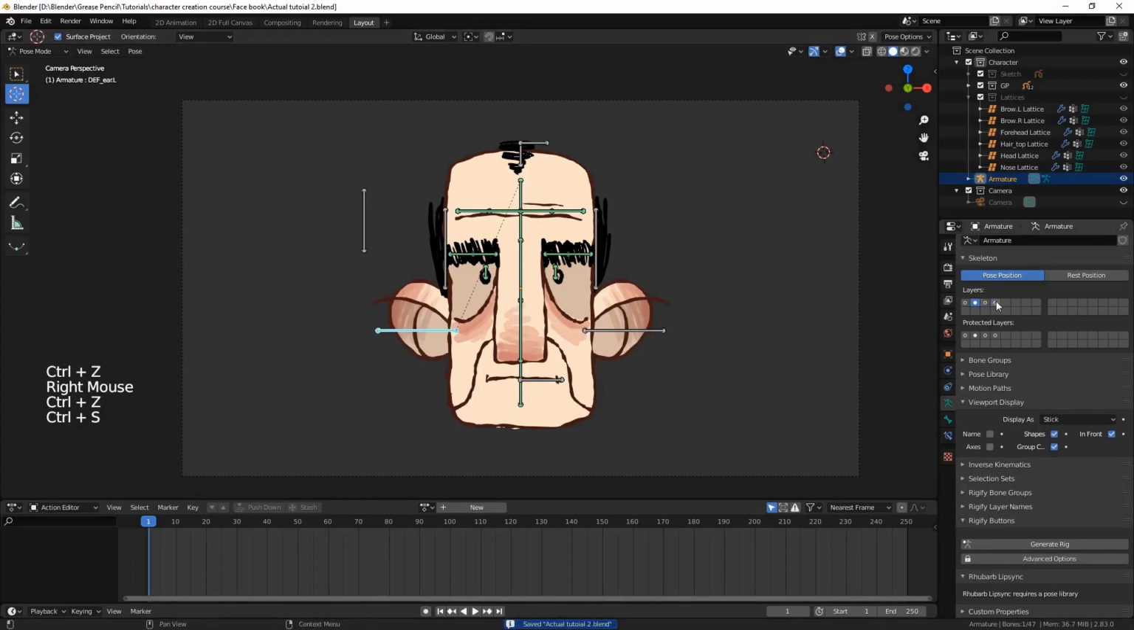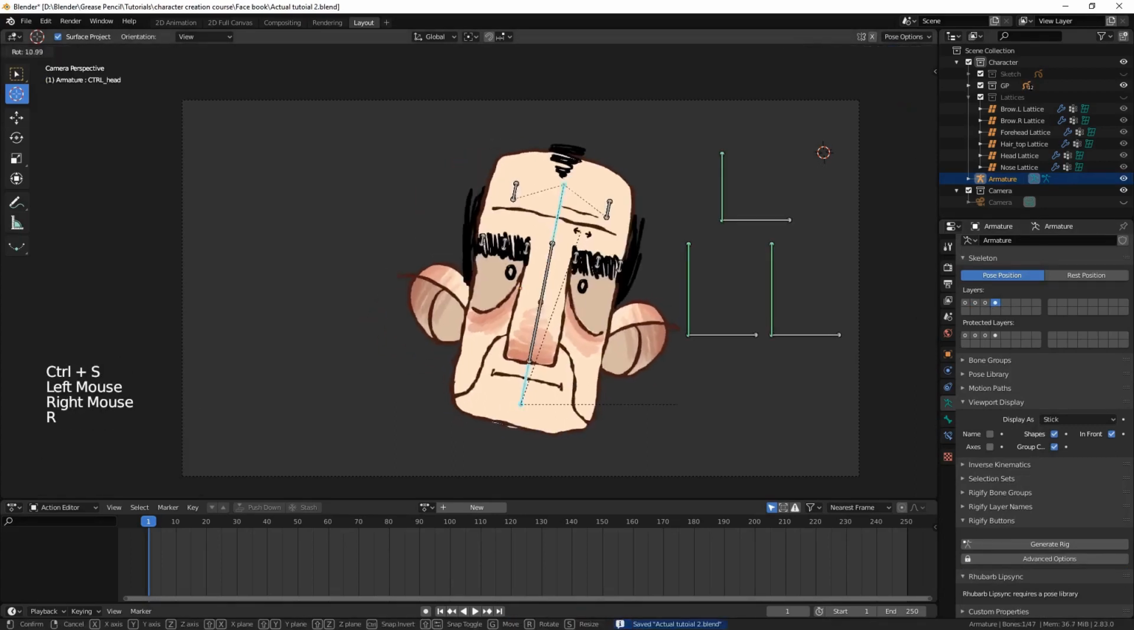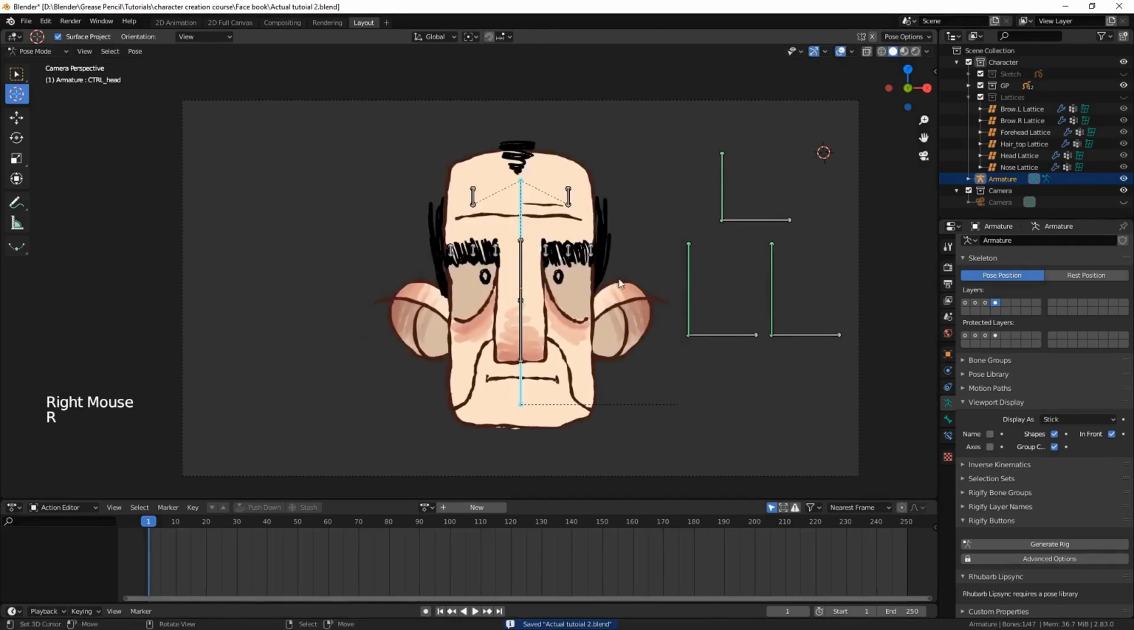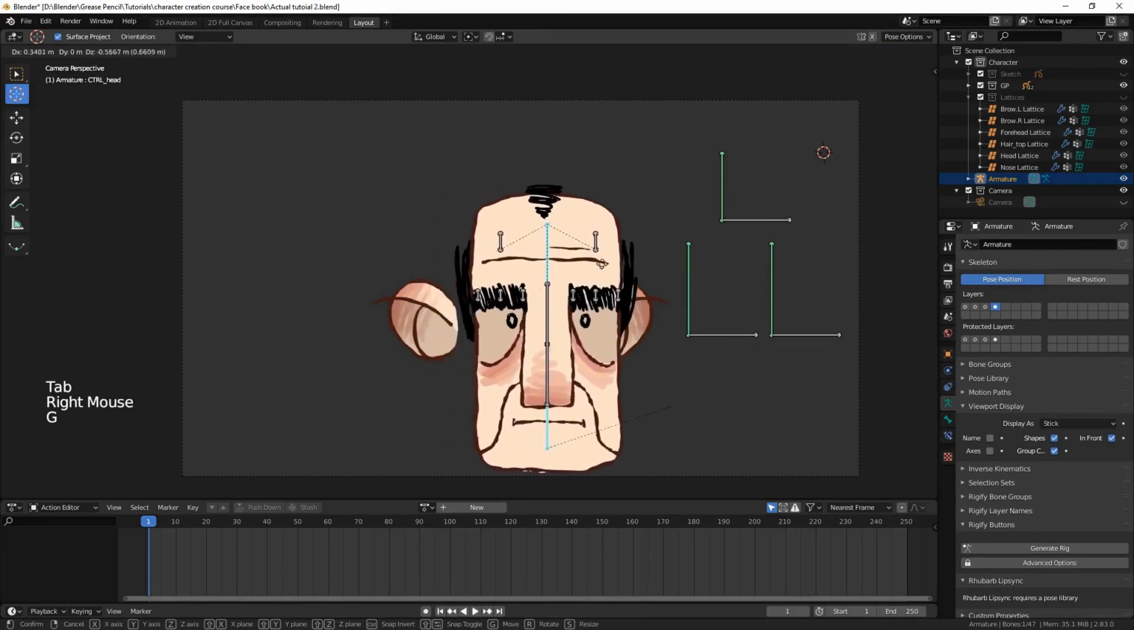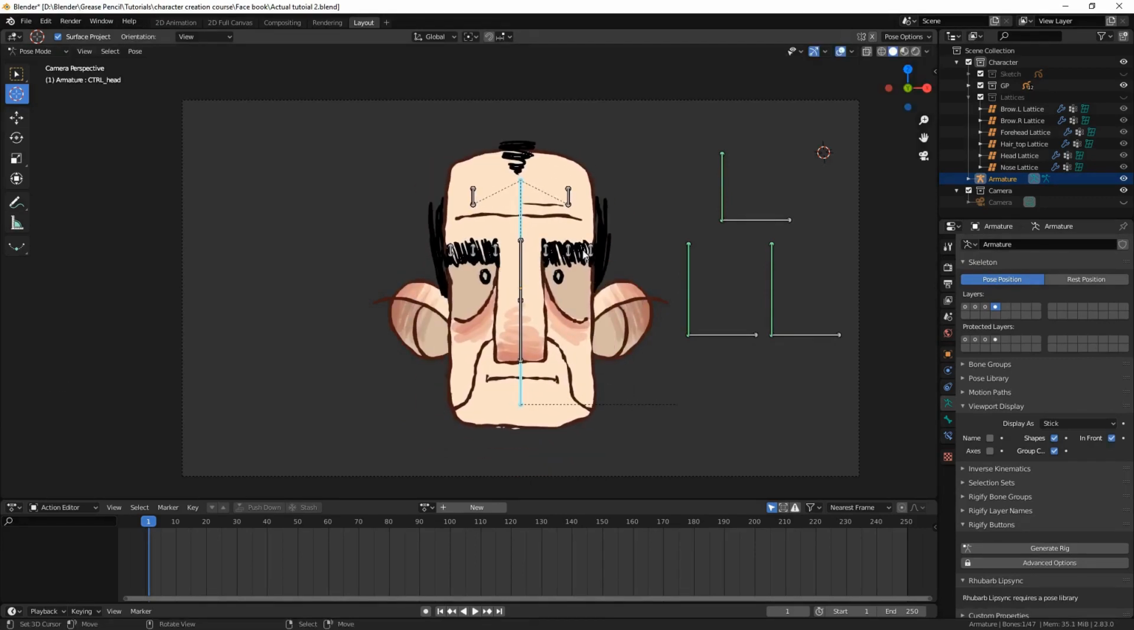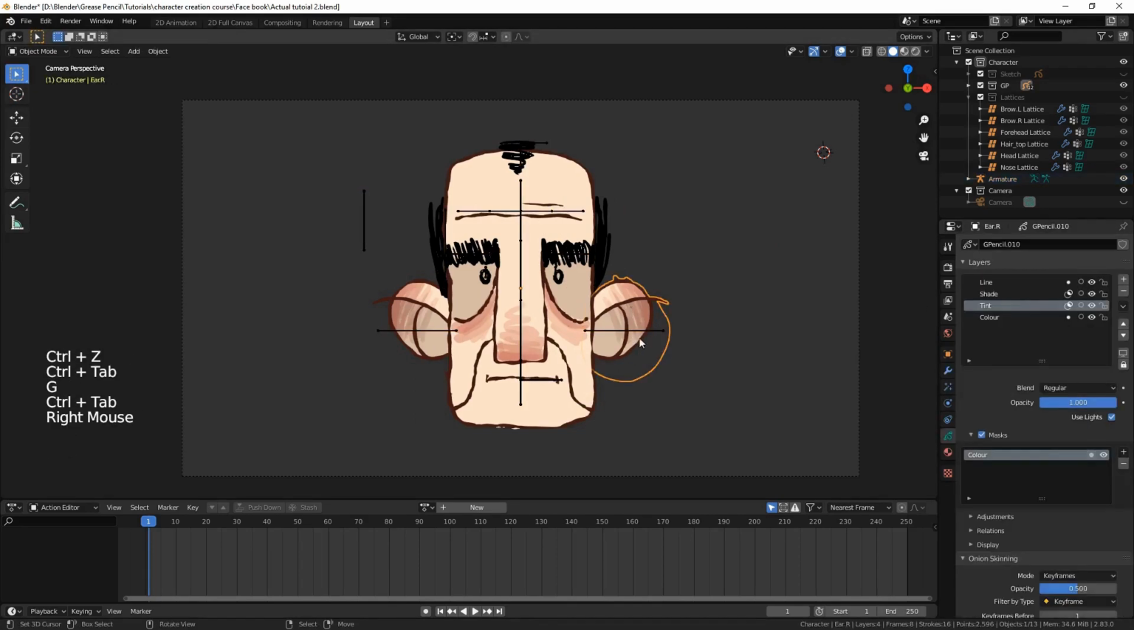After checking that all the parenting is correct, you can see that the control bones affect the deformation bones, and in turn, the grease pencil objects. Something to note, I noticed that the ears became unparented to their deformation bones. I fixed this by reassigning the vertices to their vertex groups.